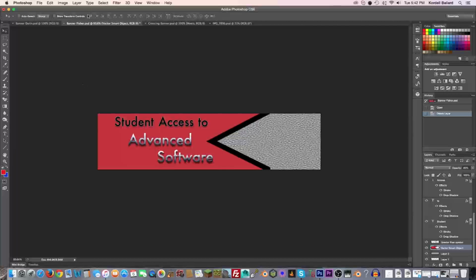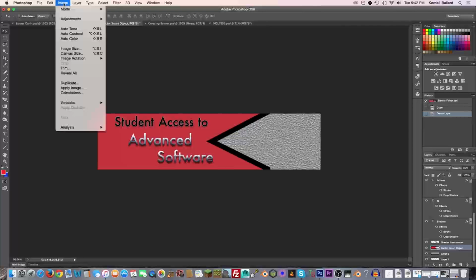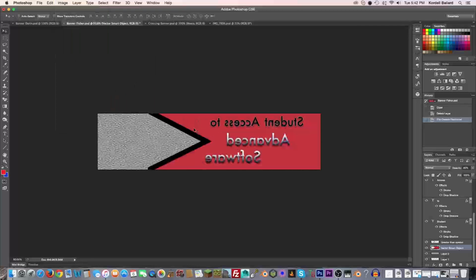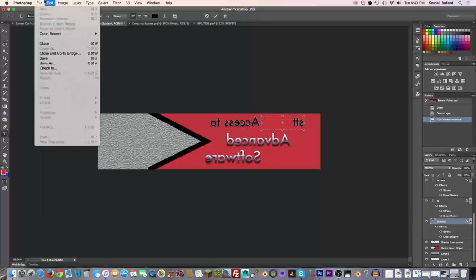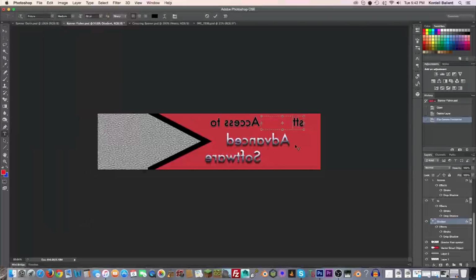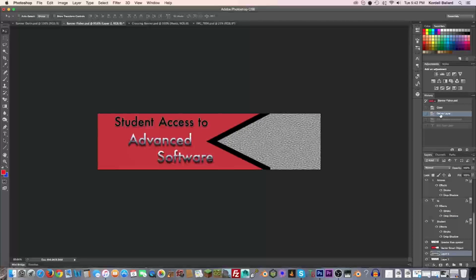One way to do this is, A, you come up here to Image. You can go to Image Rotation and flip canvas horizontally, but that flips everything. So now my text is backwards, and I think even when you start typing, it's all backwards. So that's not at all what we want. So we'll go back and delete the layer.